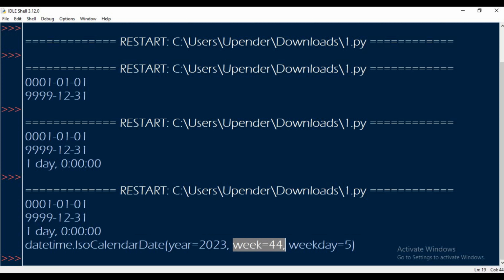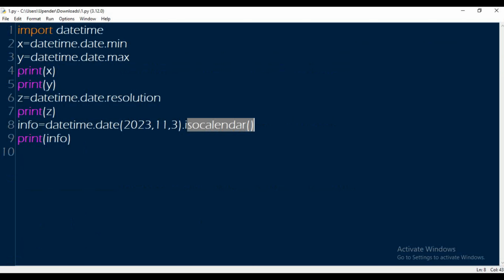Weekday is 5, meaning counting starts from Monday as 0. So Monday is 0, then Tuesday is 1, Wednesday is 2, like this. You have to keep on counting, because the week starts from Monday and ends on Sunday. So weekday 5 means today it is a Friday. Tomorrow is Saturday and it will be indicated with a 6. So we can get the information about which week we are in, and also the weekday, which day it is.